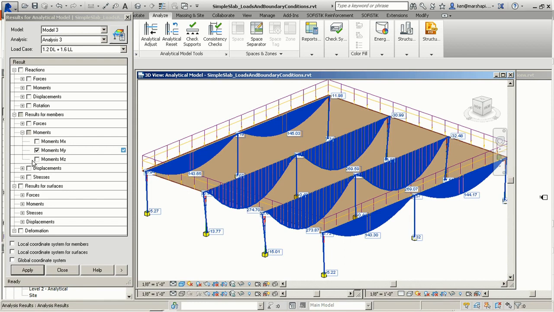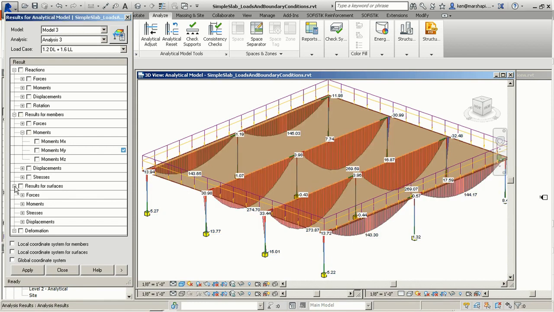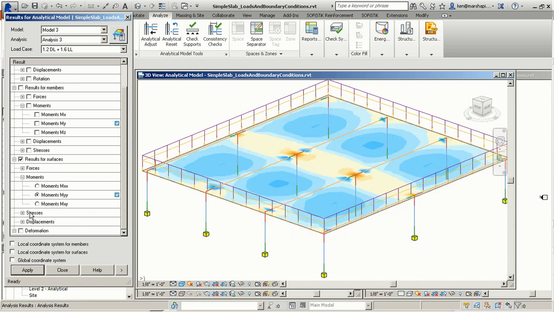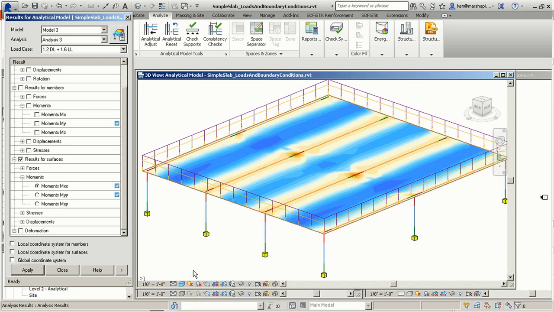You can control those things. We can turn those off. We'll look at results for surfaces. We can look at the moment in the, I guess this is Y probably. The other way. No, it's X. So I can look at results on those surfaces, get a sense of the moments. And at this point, there are no tags on there, but I could also add tags so I can visually get a readout of those things.